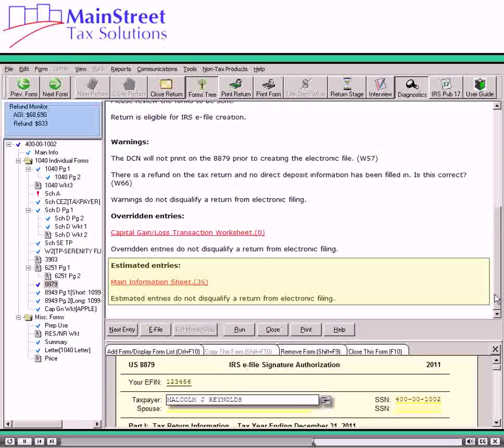Any entries that have been estimated by a user by pressing F3 will be shown in the diagnostics window. These entries can be unestimated by pressing Shift F3 on the entry. Click the red text to go to the particular form and entry to verify that the estimation is correct. Estimated entries do not disqualify a return from electronic filing.